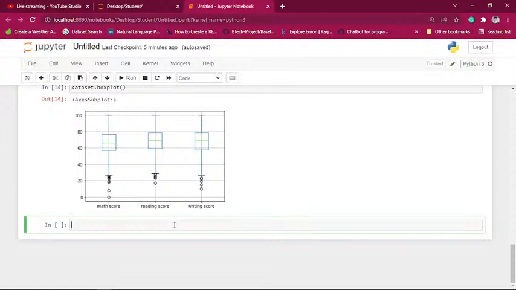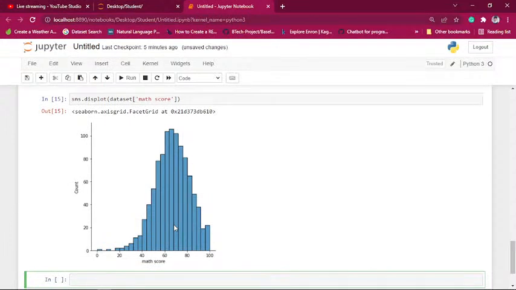How can we call the distribution plot? With the help of the Seaborn package only. So sns.distplot, and we have to call the data set's math score. You can see the wavelet form. Actually we can see how many math scores there will be. Generally, this graph represents a perfect bell curve very closely. Also, the peak is around 65 marks.